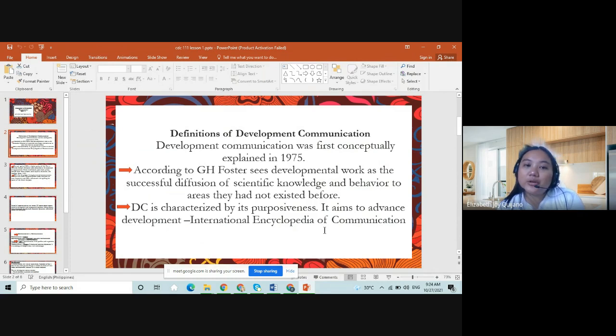So it has diffused through this field of knowledge, this development communication. Then, development communication is characterized by its purposiveness, according to the International Encyclopedia of Communication. So, it's purposive and it aims to advance development. The aim of development communication is development and progress, especially among those who are marginalized, the poorest of the poor sector in our society.